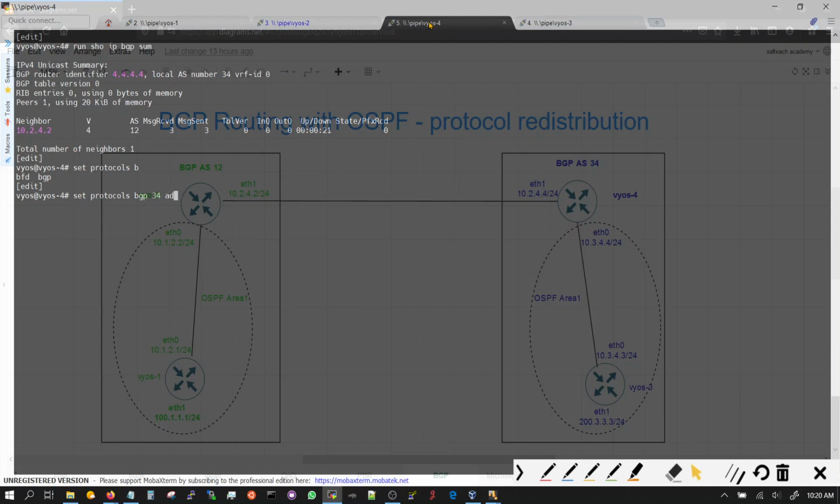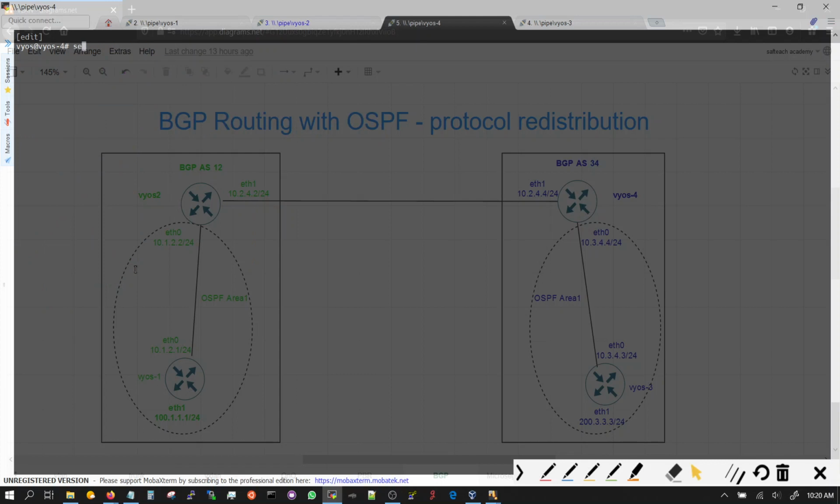Do the same on 4: set protocol BGP, ours is 34, address family is IPv4 unicast, and the network is going to be router 4's loopback. Let's make sure. Run show interface. It's got 4.4.4.4/32. Let's do that. Set protocol BGP, 34, address family IPv4 unicast, network 4.4.4.4/32. Commit.